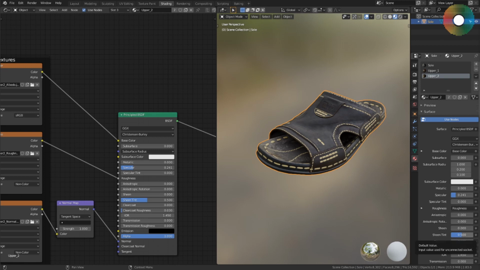One great thing about PBR is that the appearance of your model remains consistent across different real-time renderers, like different game engines, Unreal or Unity.